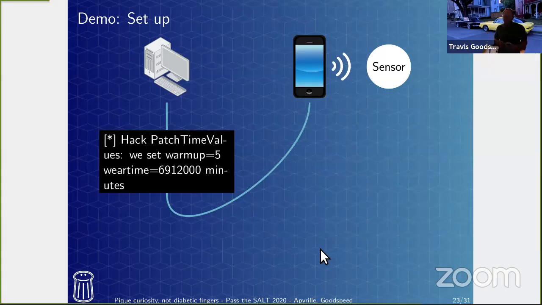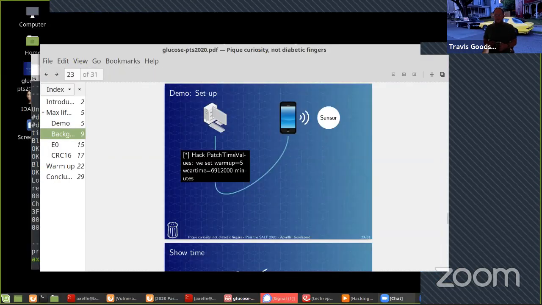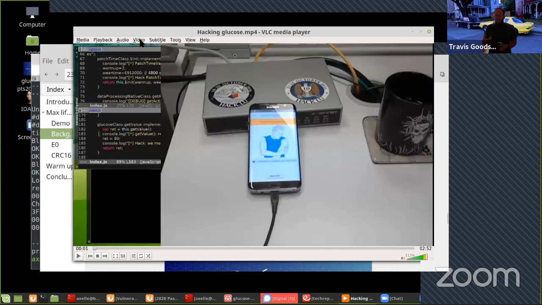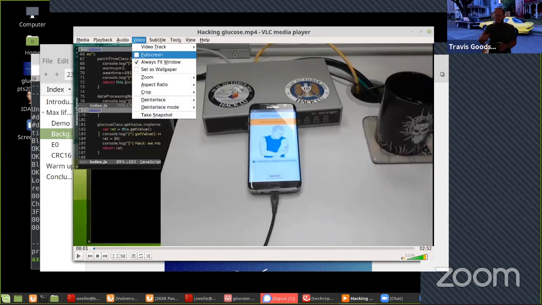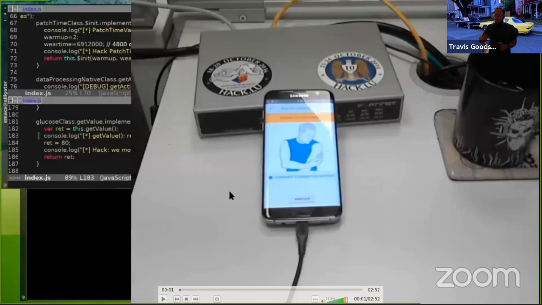And it's worth noting that for this limit, we're only patching the phone. The sensor itself has no internal concept of the limitations on a warm-up time, and the sensor itself does not enforce this. It freely provides readings even during the time when the application won't show you the results.